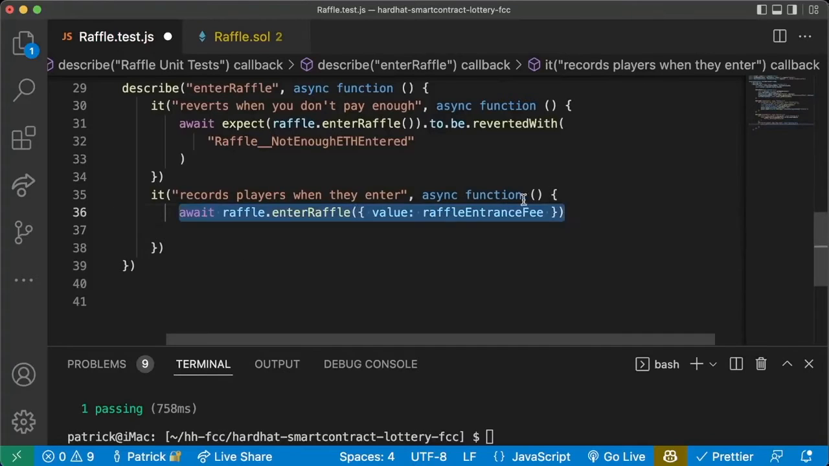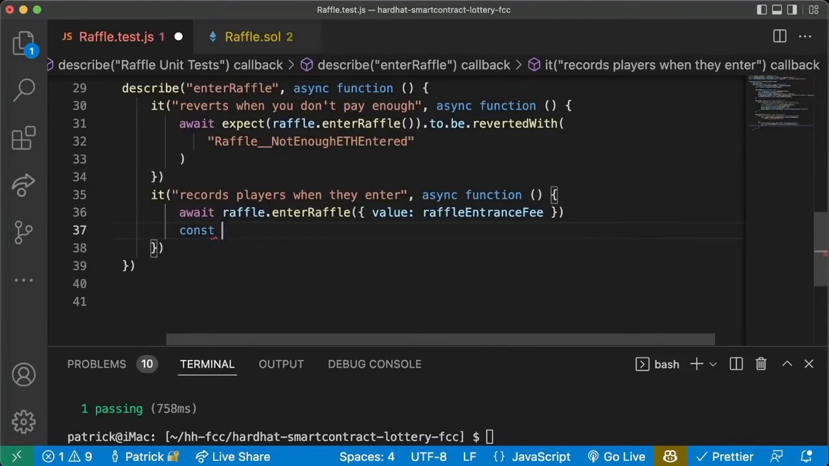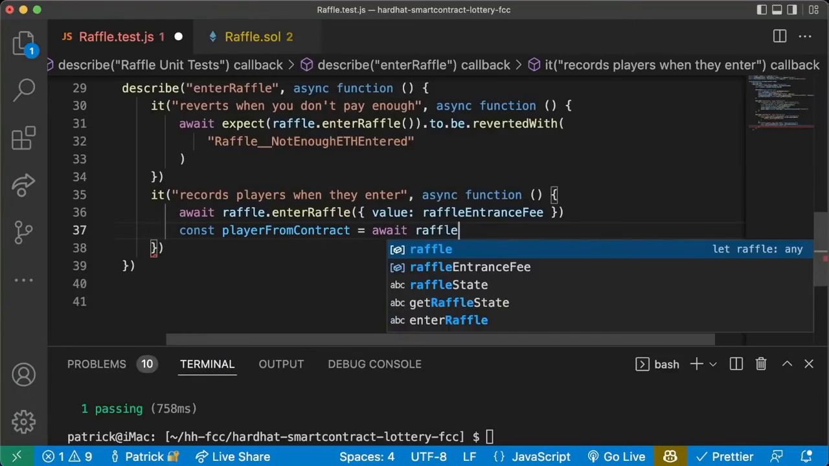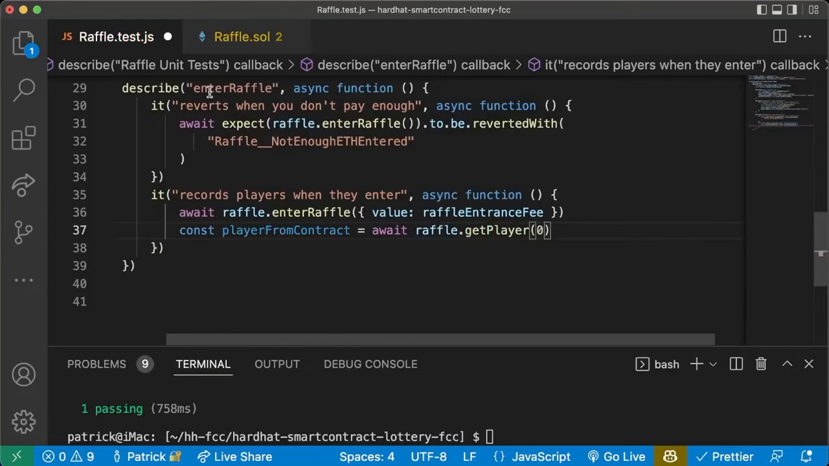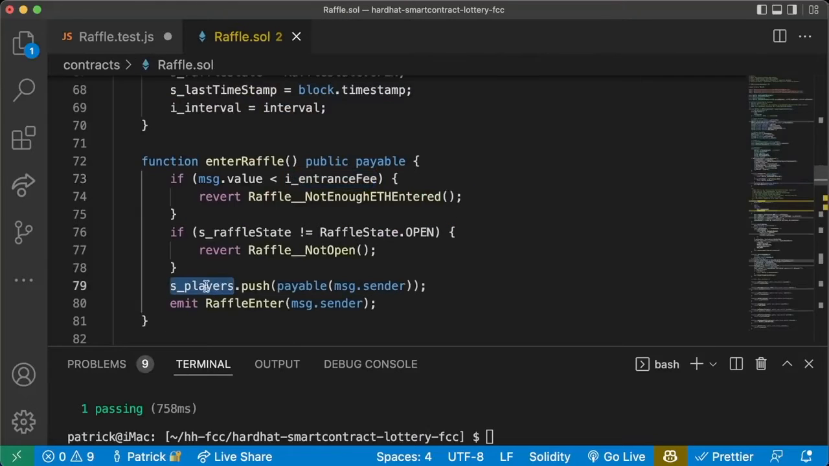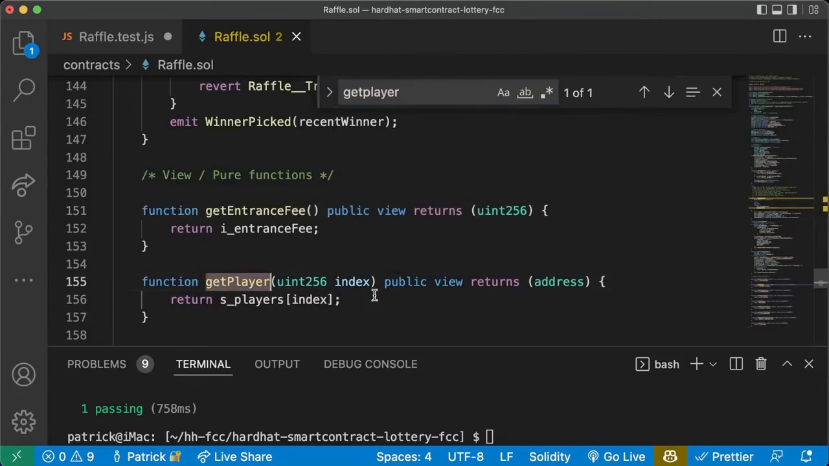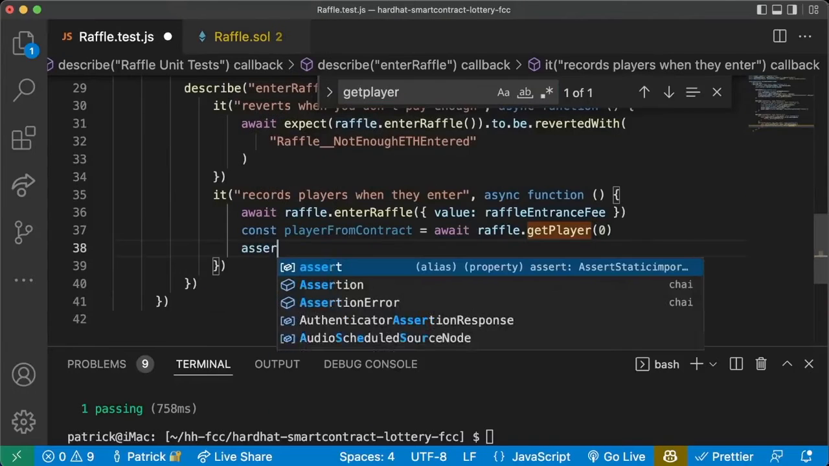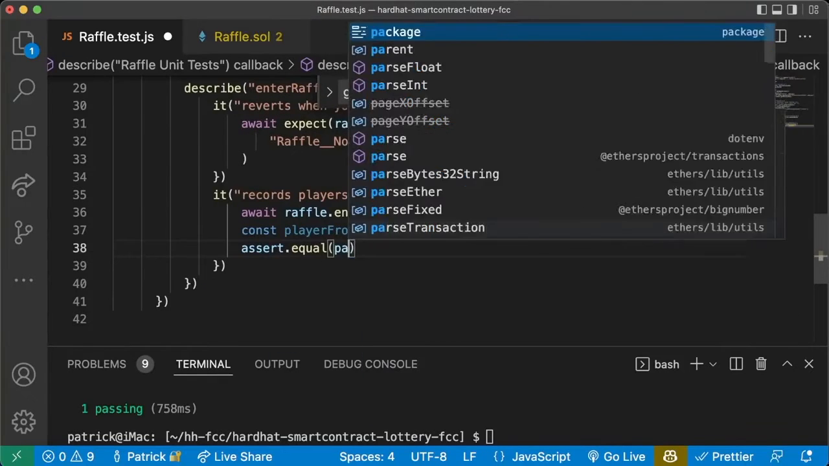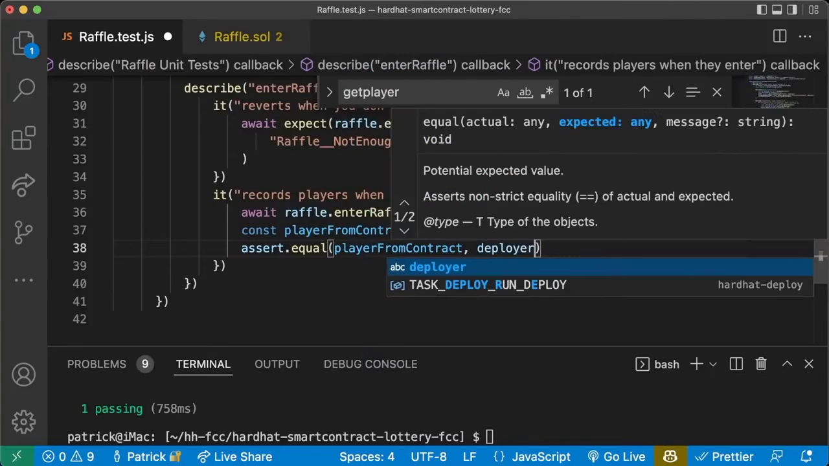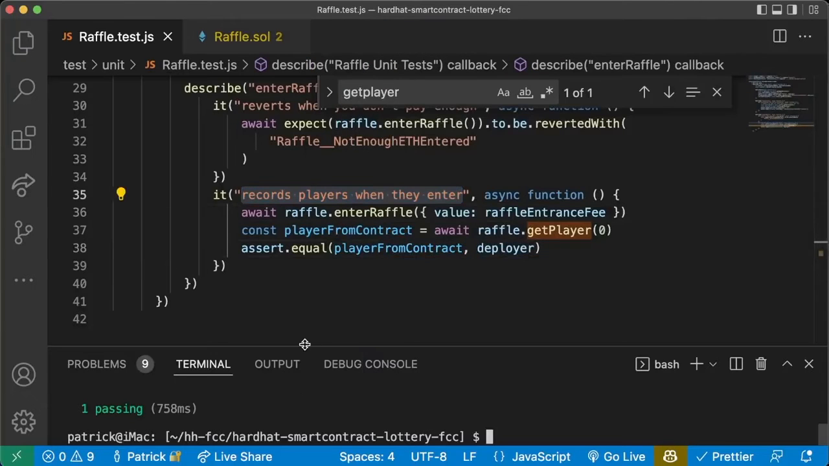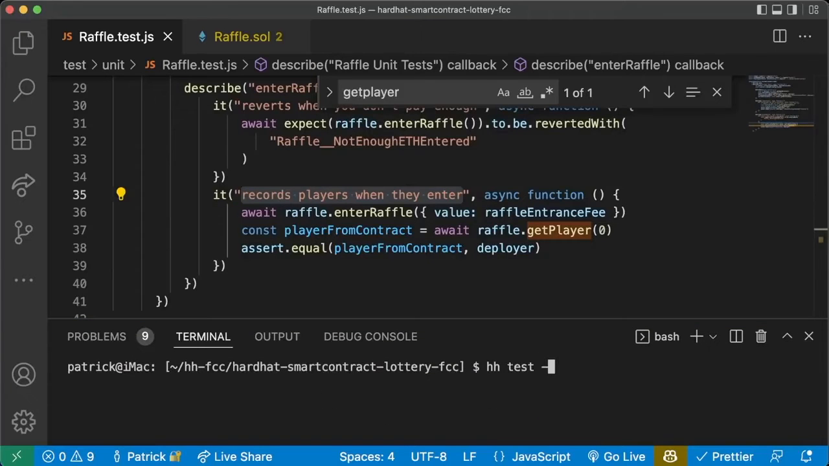And we can make sure that our deployer here has been correctly recorded. So since right now we're connected to the deployer, we'll just make sure that that deployer actually is in our contract. So we'll say const playerFromContract equals await raffle.getPlayer of 0, because we record them in our players array, and we have our getPlayer function, which pulls them out. And then we'll say assert.equal playerFromContract should be the deployer. So now we can grep for this in our hardhat test, make sure this works. hh test --grep.